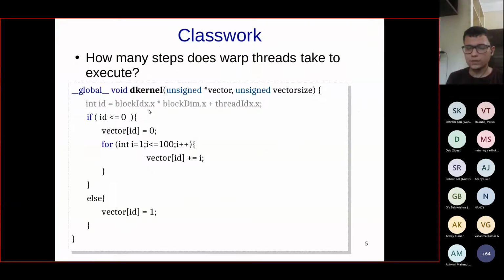So we understood that this if-else construct takes 102 steps for warp threads to execute. Now, again, my question is: can we improve this? Can we reduce these 102 steps to lesser steps? Let's say from 102, can we reduce it to 50 or something like that? Can we do that, or even lesser? I hope you got my question. So this if-else construct takes 102 steps for warp threads. Can we reduce it to fewer steps?